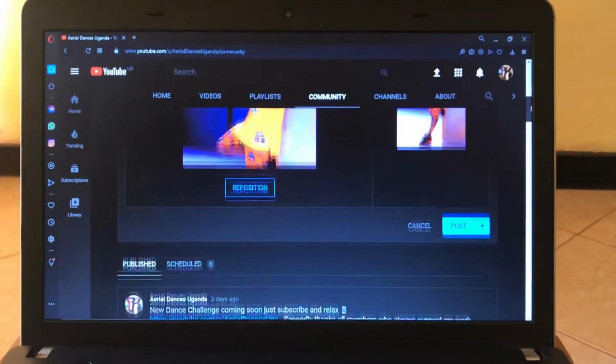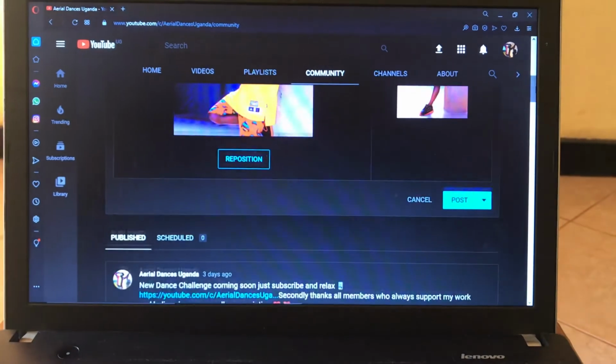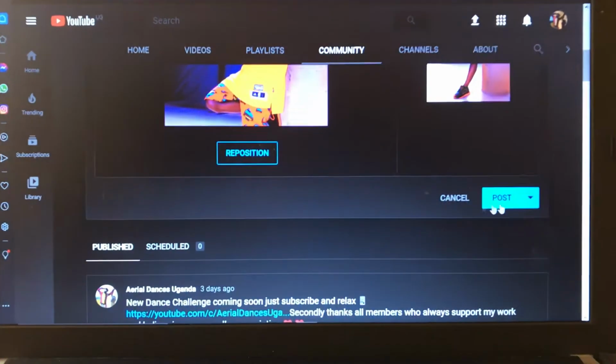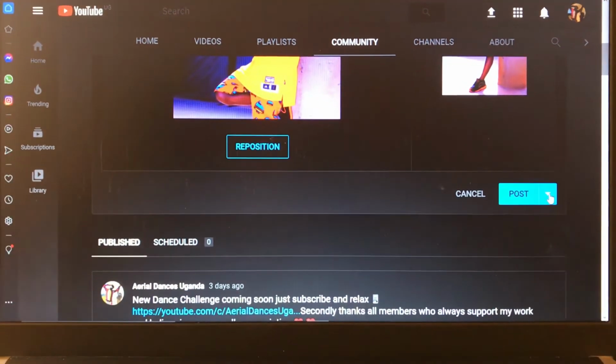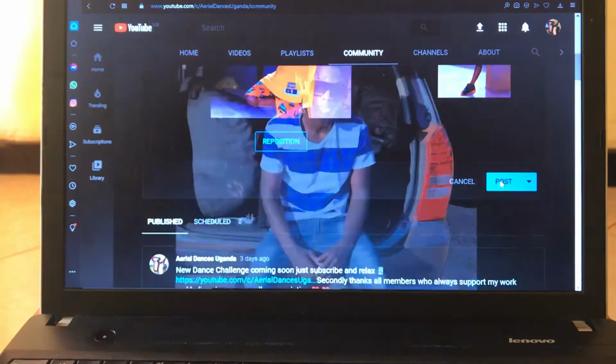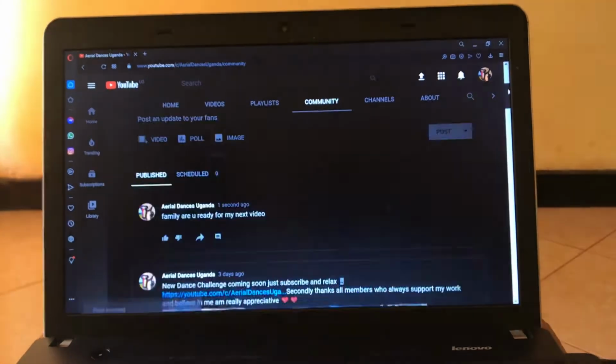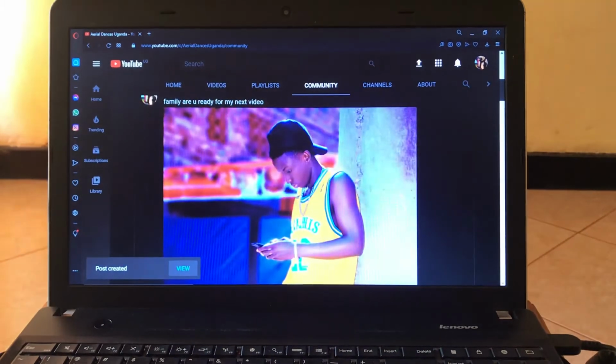After saving a preview, this is how it will be looking. Now remember, here, are you seeing this word post? Then you're going to tap on post. After tapping on post like this, you give it a second. It's uploading. There you go.